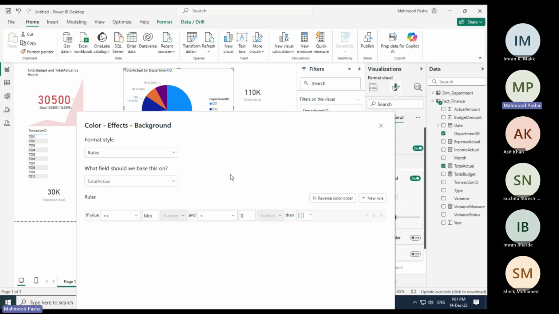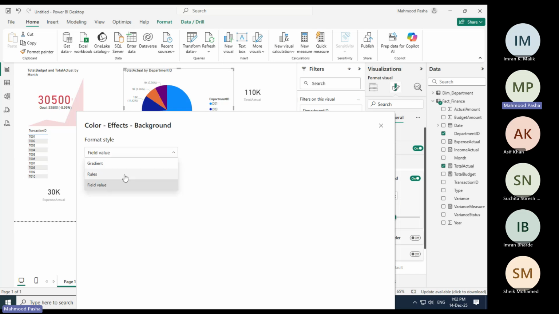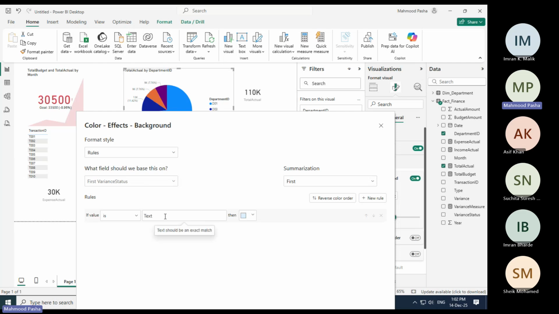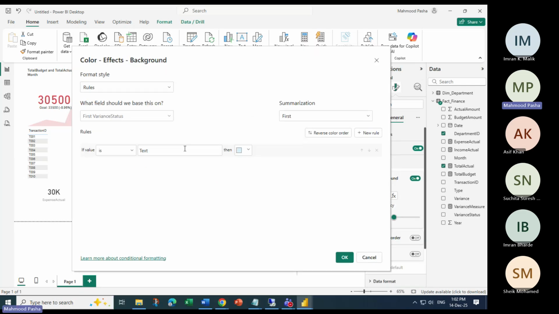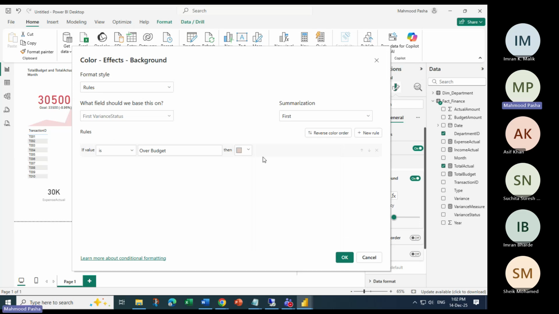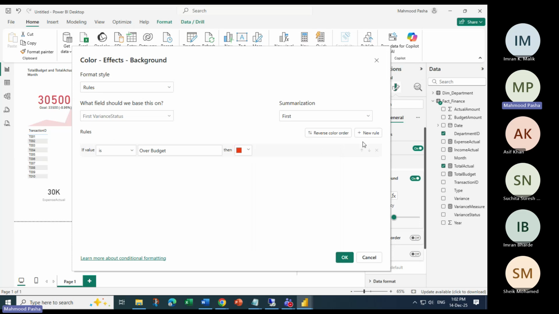Okay, so based on the rule, I will apply if the rules field value. I am not getting that. Okay, let's do one thing. I will say here rules, because I need to apply the color, right? Then I'll go to the finance. I will select here variance status. If the value is equal to, what are the values we have added? One is over budget. Okay, I will write here over budget. Then the color will be something like red. Okay, this is not red. More colors. Okay, I'll take the red. Okay, this is red. New rule.